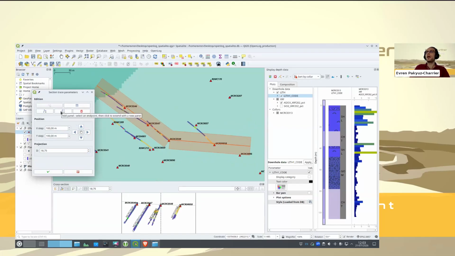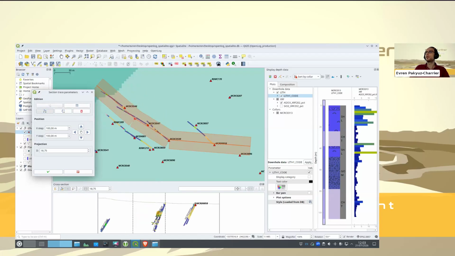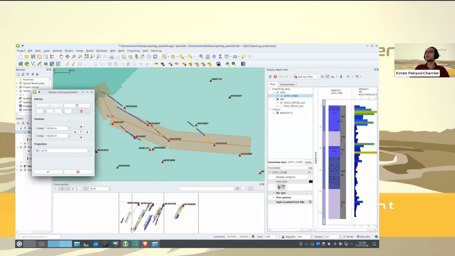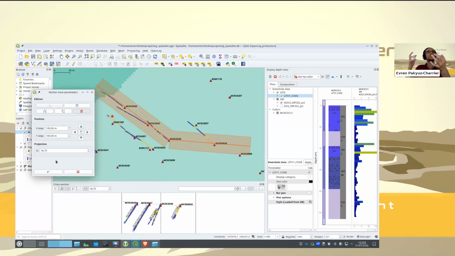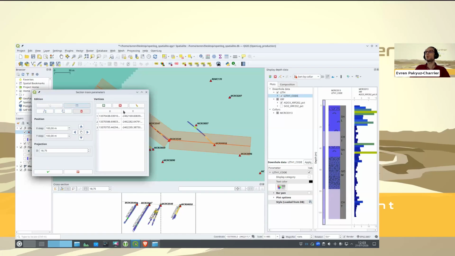There are options to add a panel and to break a panel. I can split a panel if I needed to, right? And once I split that panel, I can actually get rid of that vertex, right? So you've got options to work with. If you needed to trace vertices manually, you can input them manually.